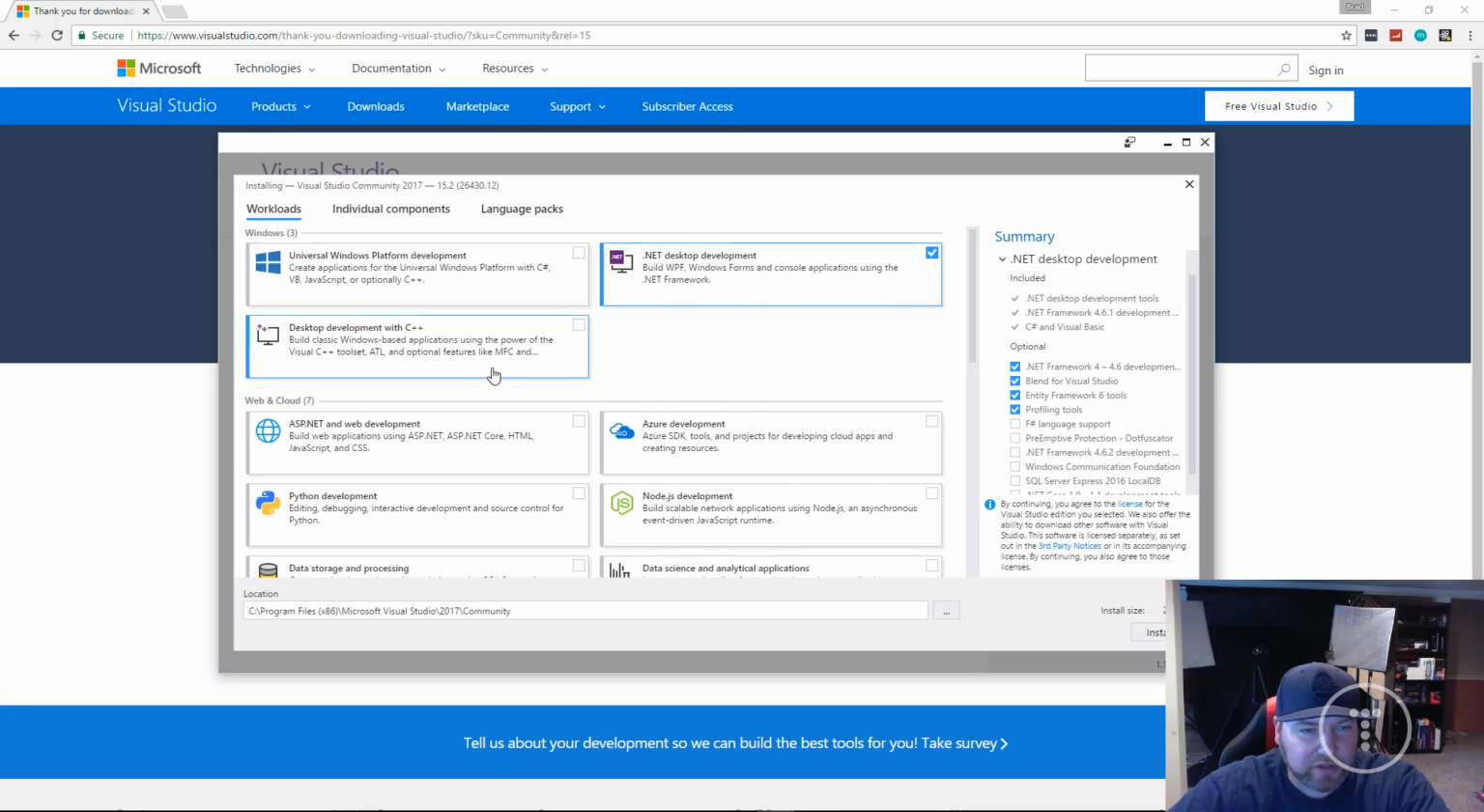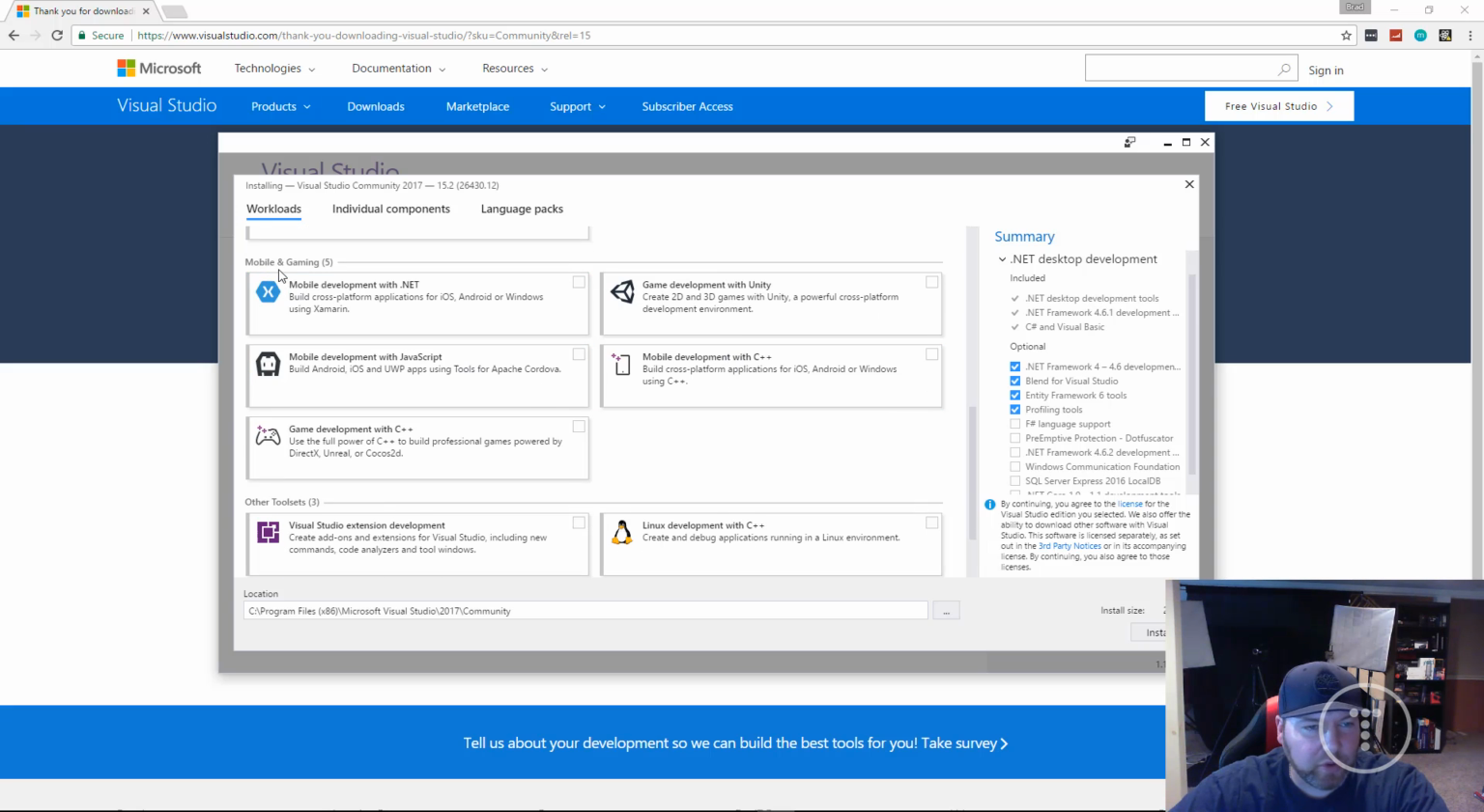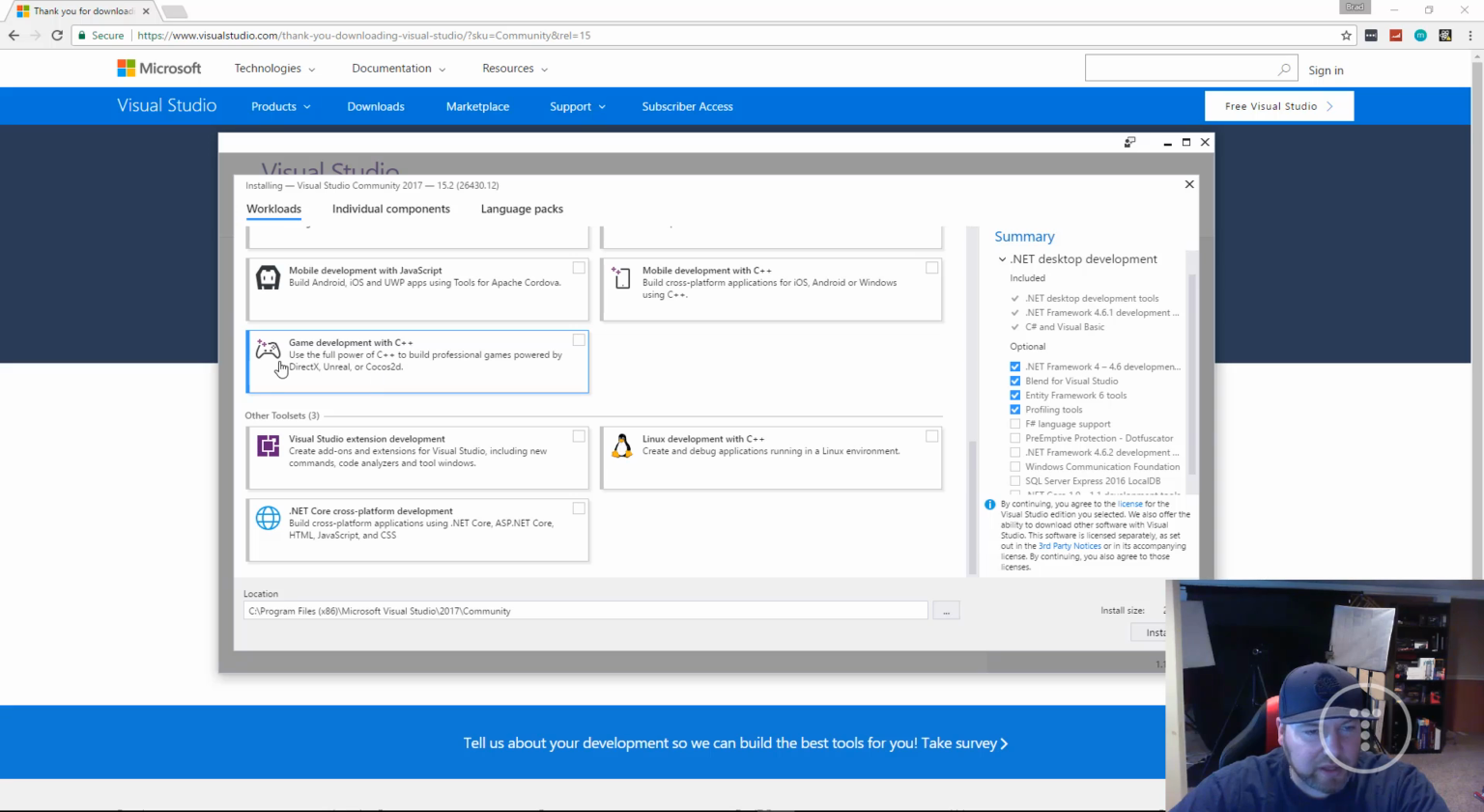All right, but just to look at some of the other ones here, we have Desktop Development with C++. We have Web and Cloud Development, so ASP.NET, Python. If you're deploying to Azure, Node.js. If we go down here, you have Mobile and Gaming. We have Xamarin, all types of gaming development, C++, and then we have other tool sets, Linux development for C++.